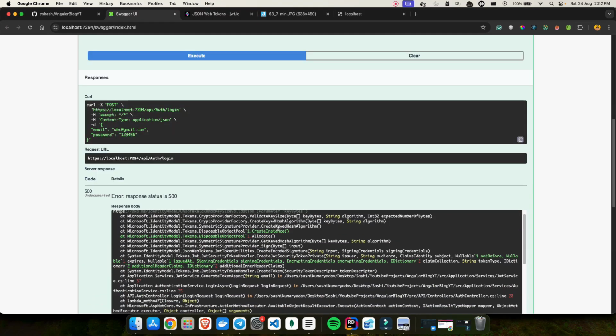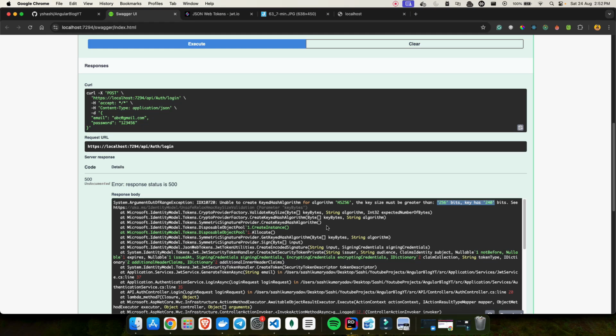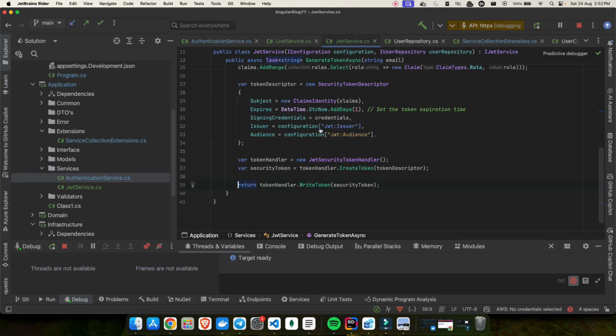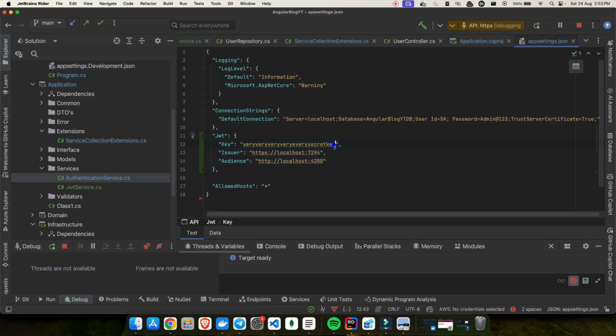Okay, something went wrong, as you can see, because that was null, right? So it says that the HMAC key must be greater than 256 bits. But we have 250. So the problem was the security key. So we have to increase our security key in the configuration. So let's go back to appsettings.json and increase this key some more.